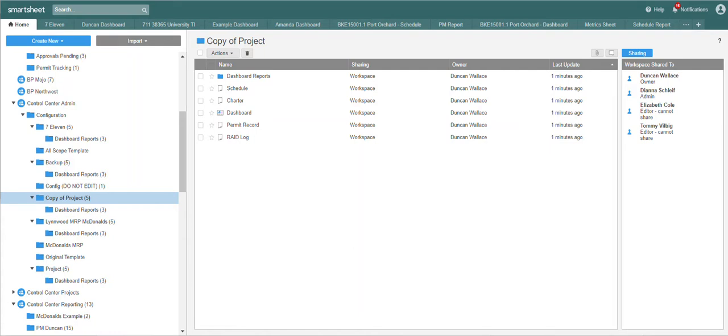Hello, this is Duncan Wallace, and today we're going to talk about setting up a custom folder for your Smartsheet project manager projects.